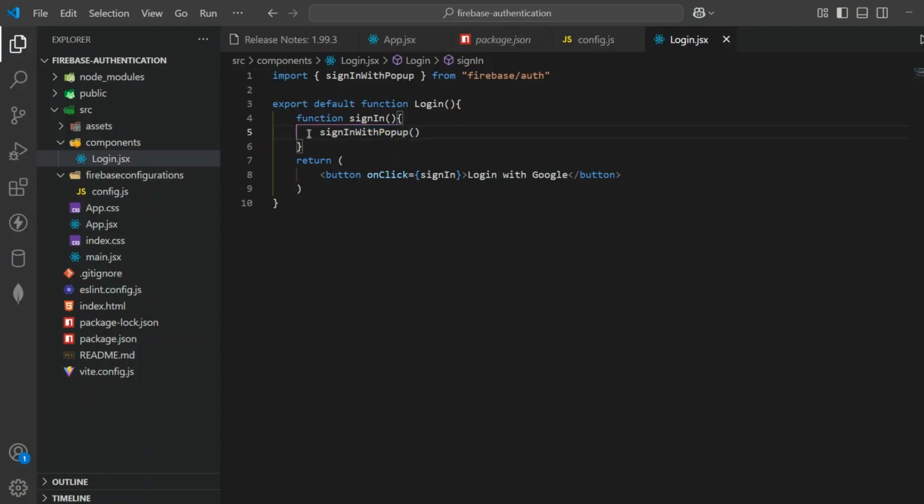So we need to await this by using the await keyword. Since we are using await, we have to make this function asynchronous. So I hope you guys know about this async await. Otherwise, you cannot understand what this means. So now we are successfully calling the signInWithPopup function.